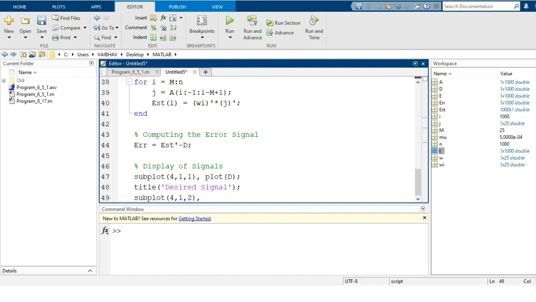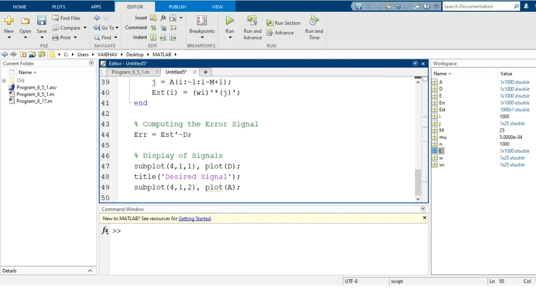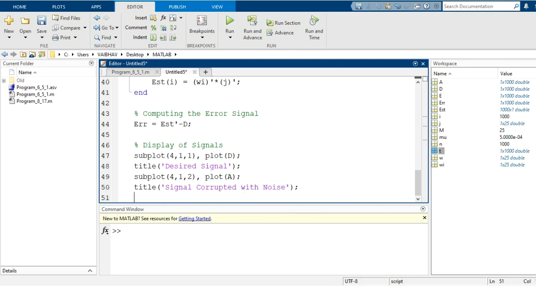The assignment to this display will be by the plot command, the actual signal which has the desired signal component added by the noise, that is capital A. That is why plot inside the bracket capital A, and here we provide the title to this second cell: signal corrupted with noise.